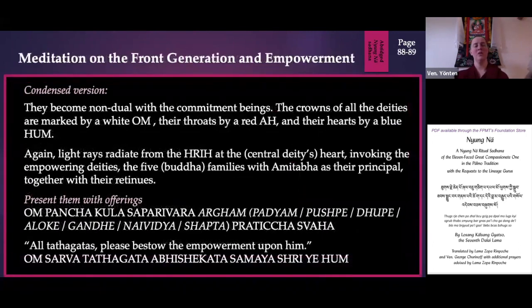They become non-dual with the commitment being. The crowns of all the deities are marked by a white Om, their throats by a red Ah, their hearts by a blue Hum. Again, light rays radiate from the Hri at the central deity's heart, invoking the empowering deities, the 5 Buddha families, with Amitabha as their principal, together with their retinues.